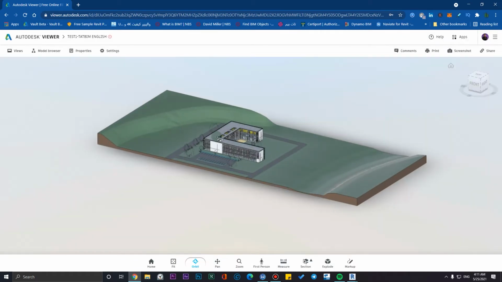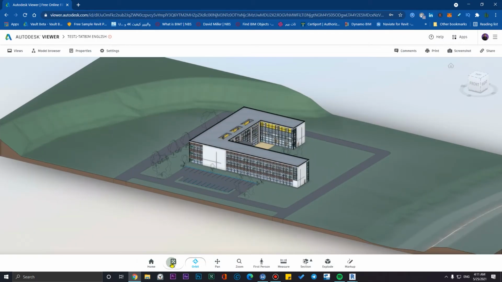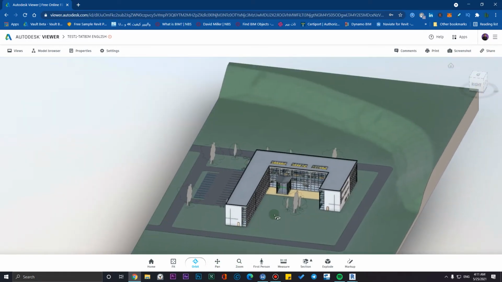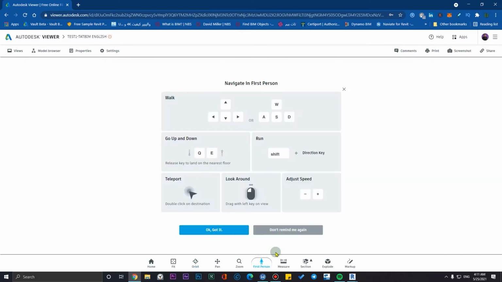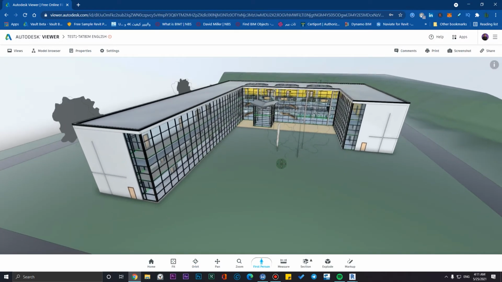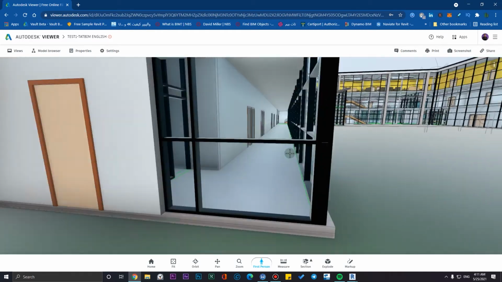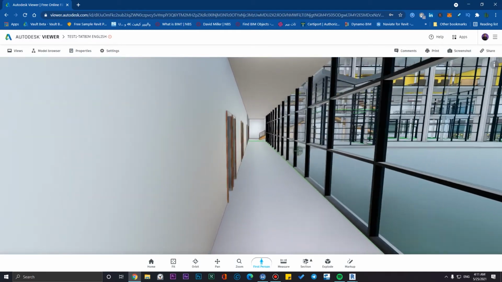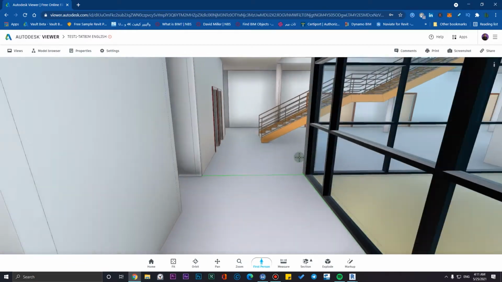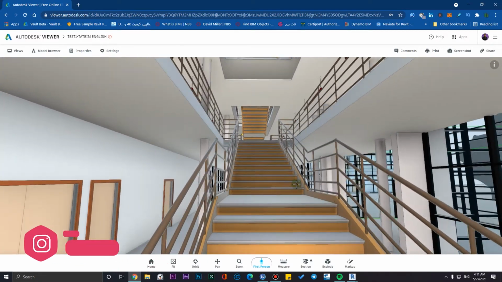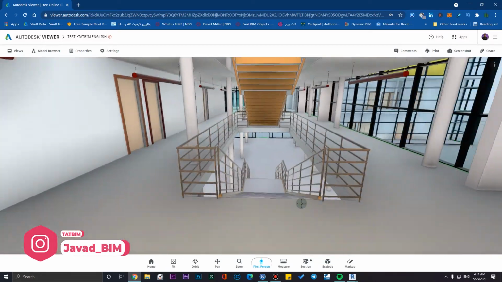You can see the model here. You can use these options: orbit, pan, zoom. Also, you have a great feature here, which is first person. You just need to click on it, and now you can be as a human and check your file. Very nice. And your client can do it too. And the other point of this way is that it is completely free.